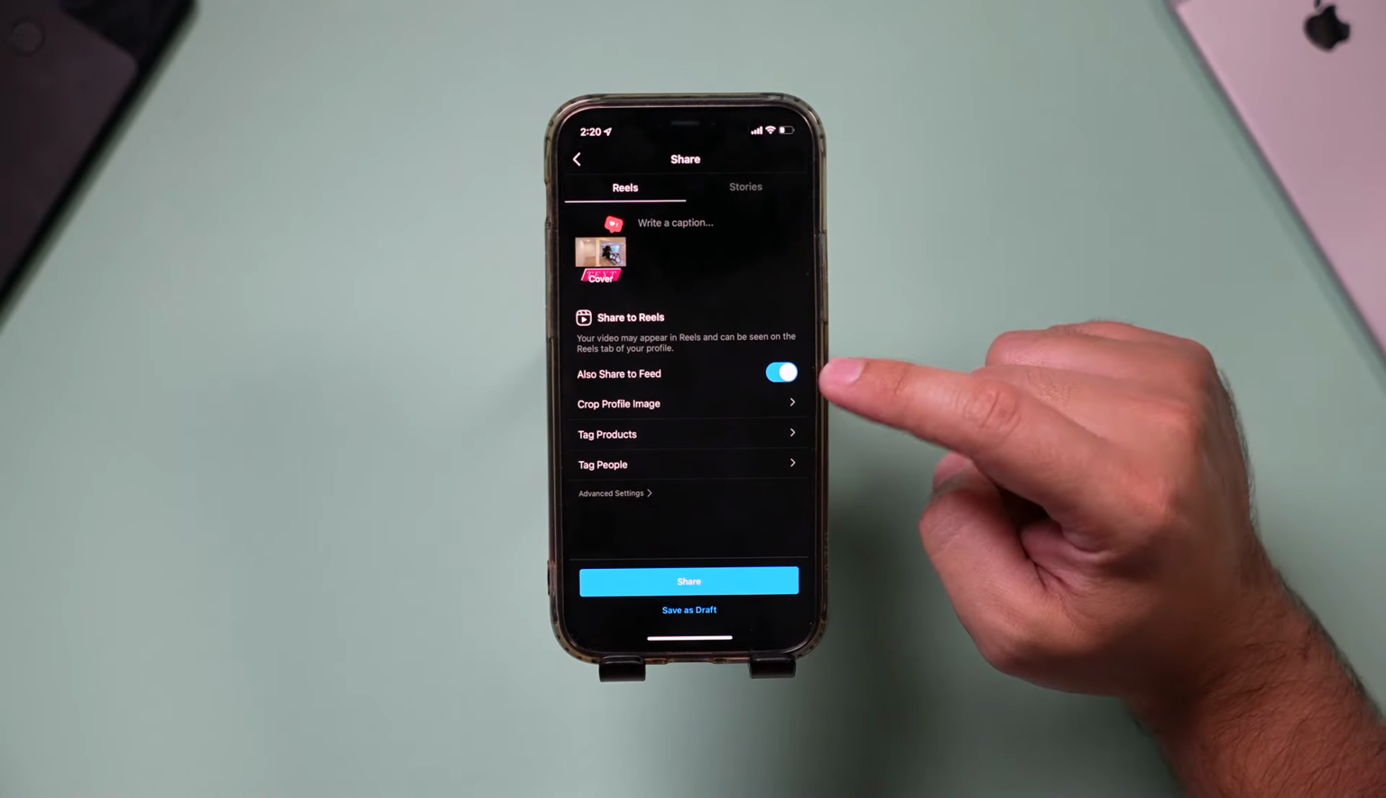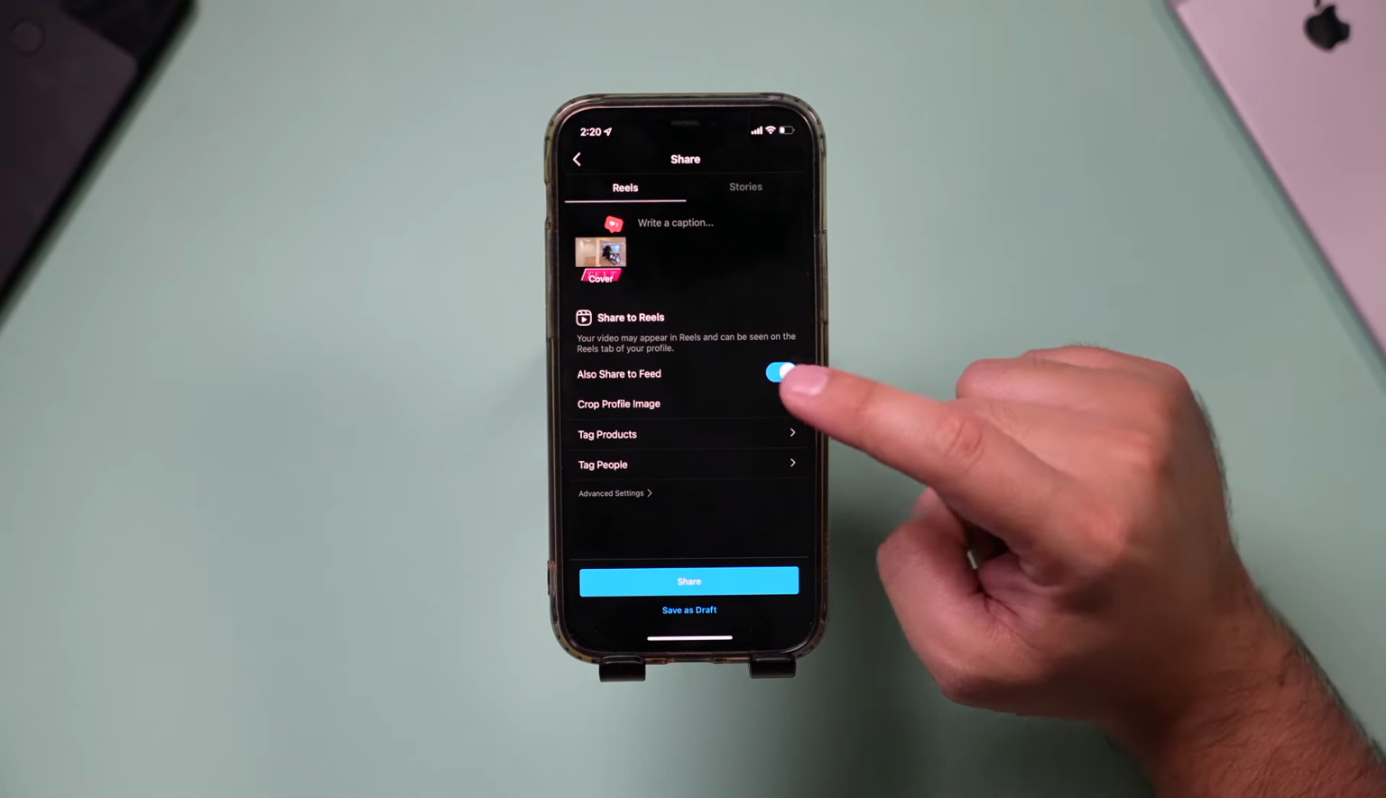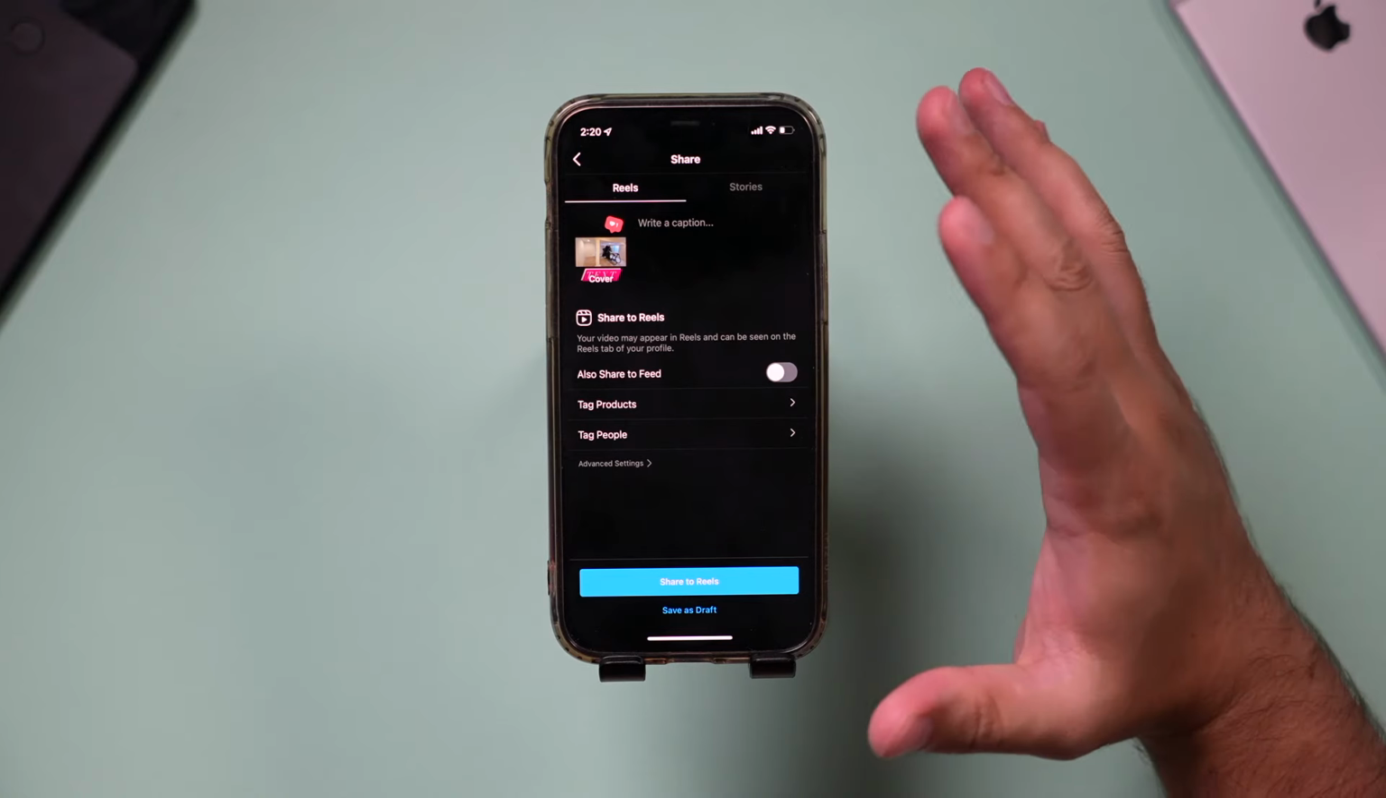You could share it to your feed here. You could turn this off if you don't want to do that. But if you do that, you could go ahead and crop the image a little bit. So I'm going to turn that off. I usually just leave it on reel.